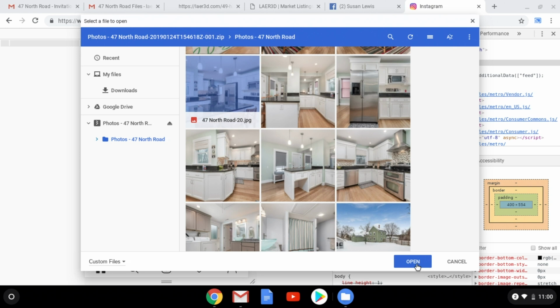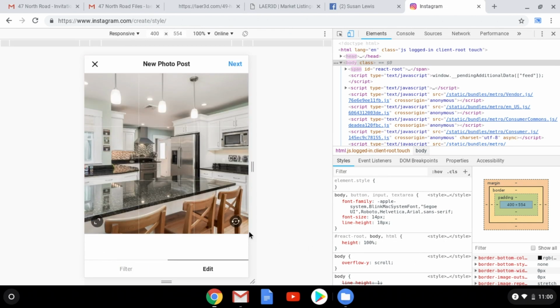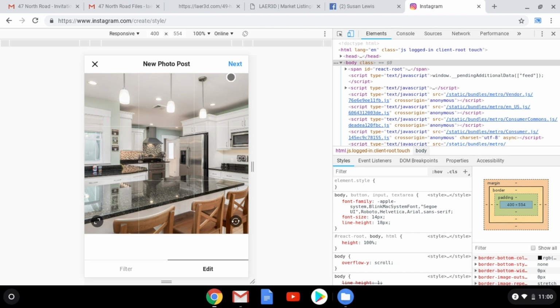All right, we clicked on it. Open. You see the little upload bar? Bam, it's on Instagram. And then we can make our little adjustments. And then, oh, we could add a filter if you wanted to. We're not gonna do a filter. We're just gonna click next.